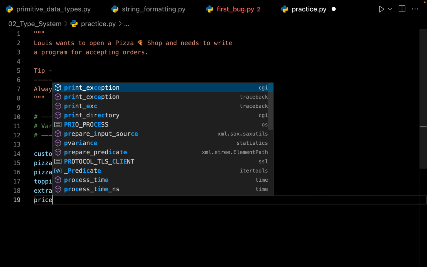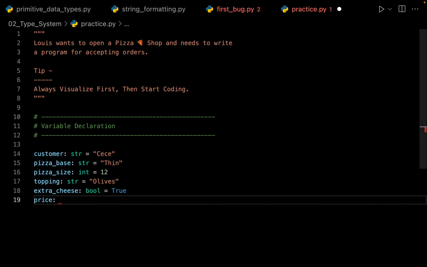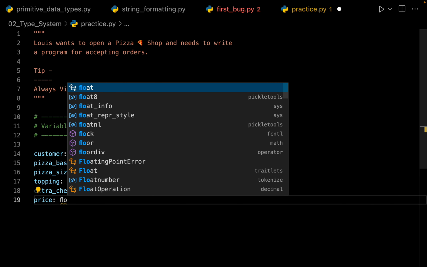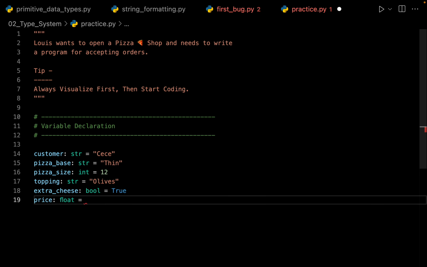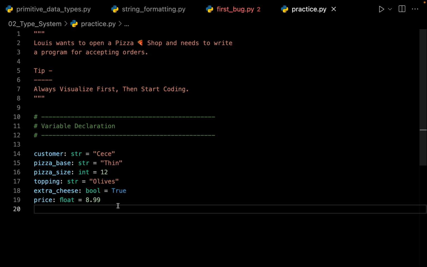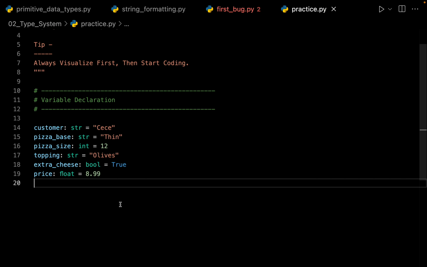The last one is going to be price. Since price is going to contain decimal values, we can say price is going to be a float, and we can say this is for $8.99. Just save it. And now let's try to print all of these values in our terminal.